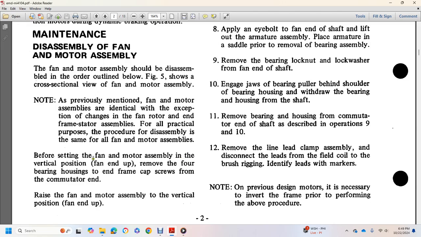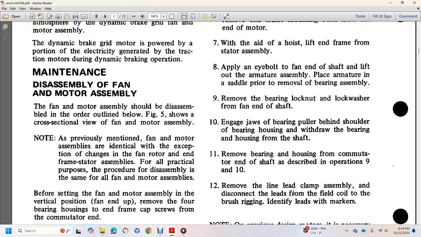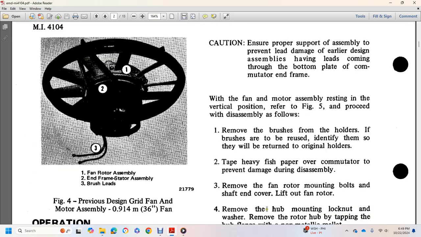Before setting a fan motor assembly into the vertical position, fan end up, move the four bearing housings to the end frame cap screws with the commutator end in. Raise the fan and motor assembly to the vertical position, fan end up. Caution: be sure it is properly supported to prevent lead damage. Some early design motors have the leads coming through the bottom plate of the commutator end frame of the fan motor, so some care is needed when resting in the vertical position.